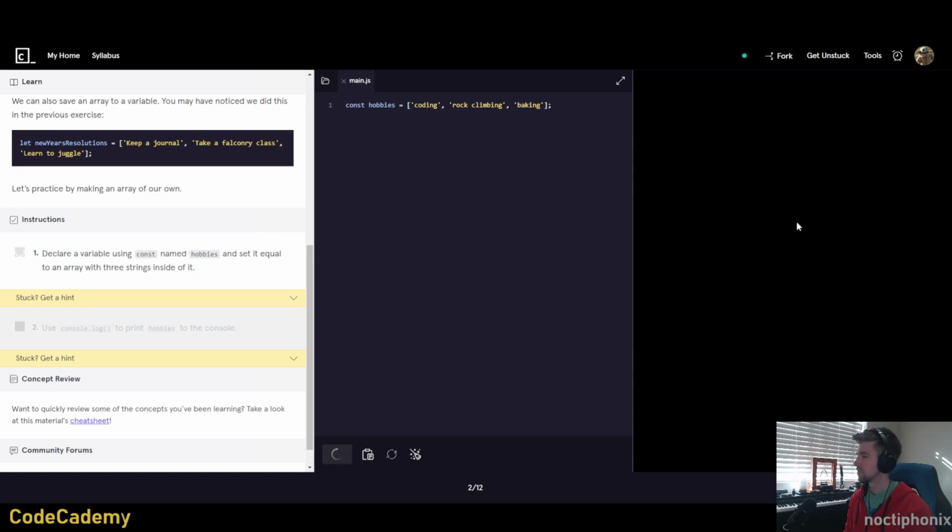Okay, let's see if we did that correctly. Yep. Use console.log to print the hobbies to the console. Okay, console.log, and then this is just as if you were logging a variable. So just write in hobbies there, and it should log the whole array. There we go. Cool.